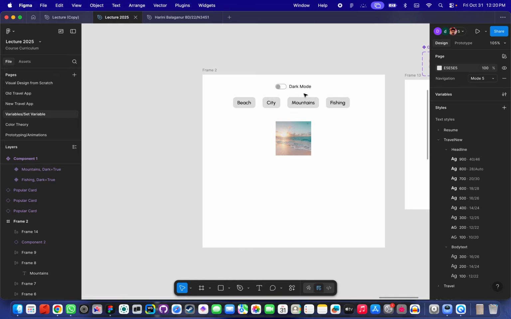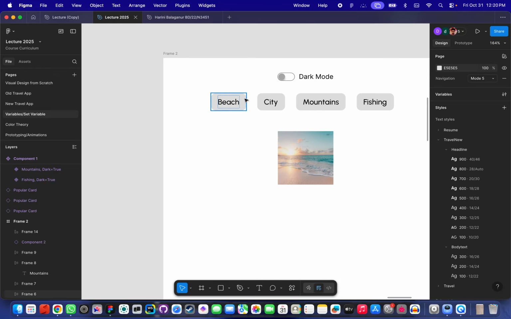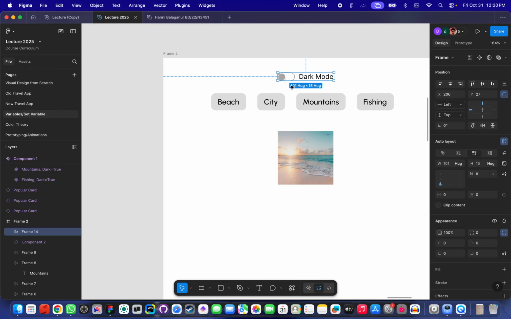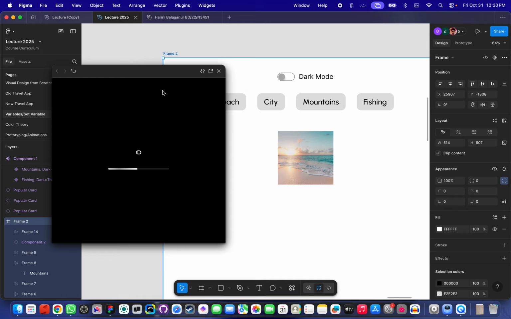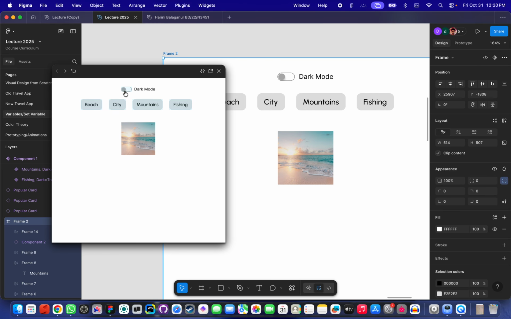Now please try to figure this out. The idea is that we already did this part. Now whenever I toggle this switch, right? So actually let me play it in prototype. Okay, you see that the switch is being toggled, right? That is fine. But the idea is whenever you toggle the switch, I want to apply dark mode to this component as well.